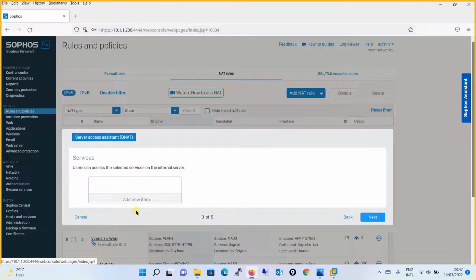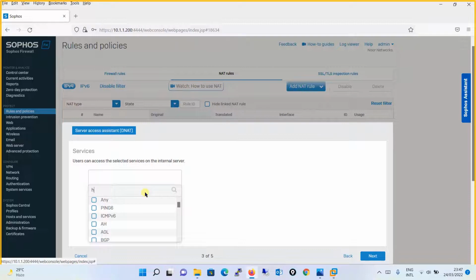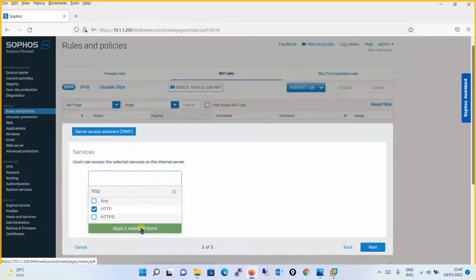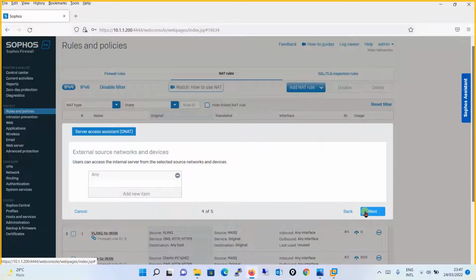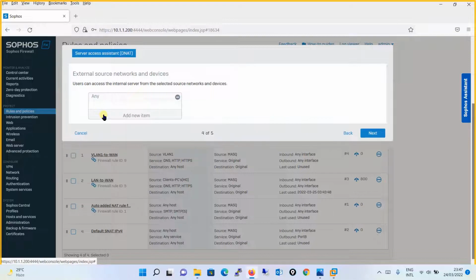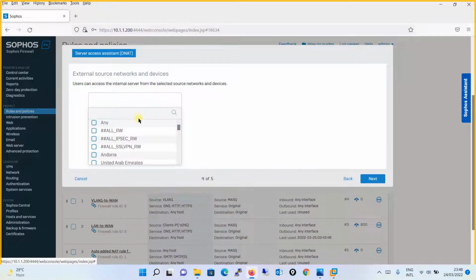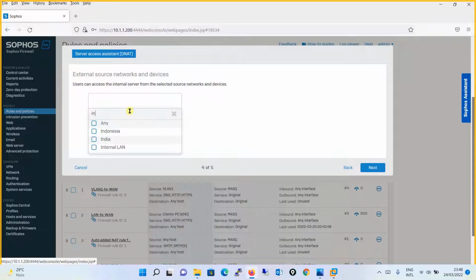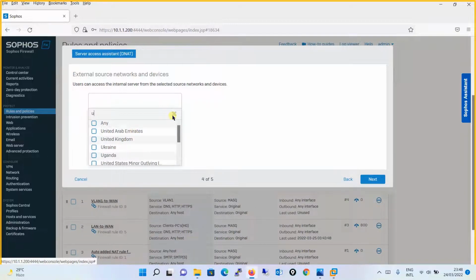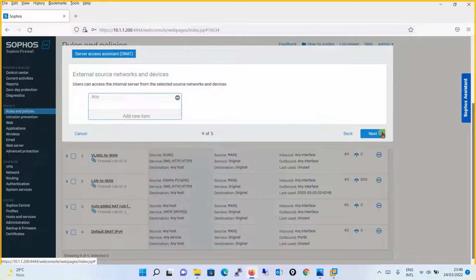Services. User can access the selected services on the internal server. Basically, you need to open only port 80 HTTP port and select this. Click on next. External source network and devices. User can access the internal server from the selected source network and devices. Guys, over here you can restrict the access to a particular IP address or to a particular network zone. So basically, you can define a geographical location. Removing this any, you can simply define a geographical location over here, like India or Indonesia or any other country, United Arab Emirates, or else you can simply define a set of IP addresses from which this particular service should be accessible. But for now, I will say any. That is the default option, and we will click on next.